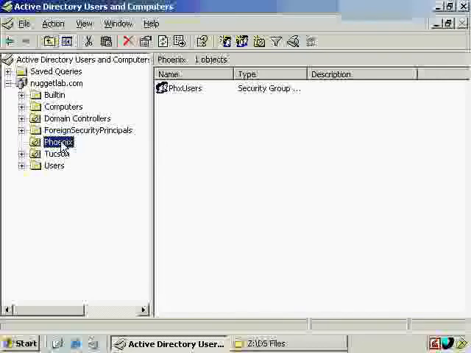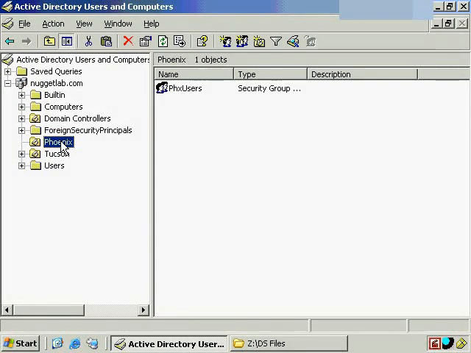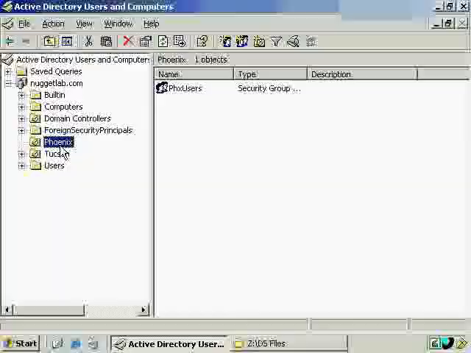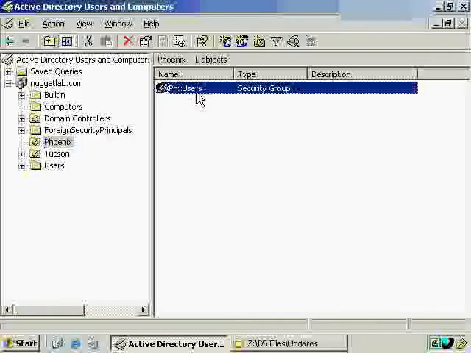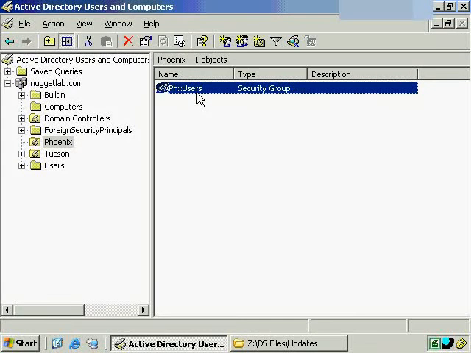Select the domain here in the background. Again, refresh the screen where we'll see Phoenix pop up. Now once we click on that, we see that indeed we have the Phoenix OU as well as the Phoenix Users Security Group. Alright, well now let's get to business and actually start saving some time, okay?